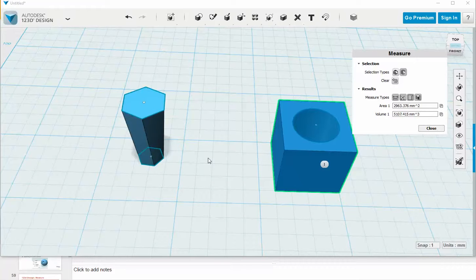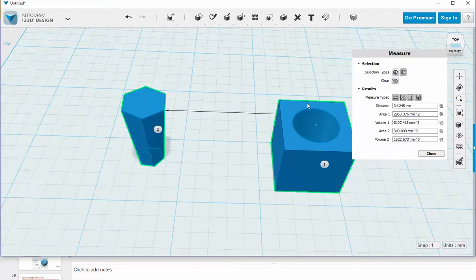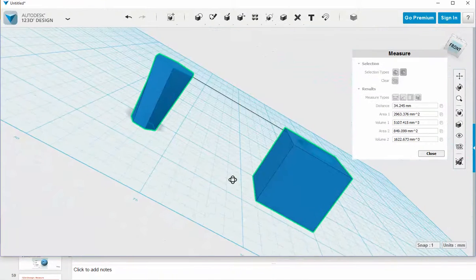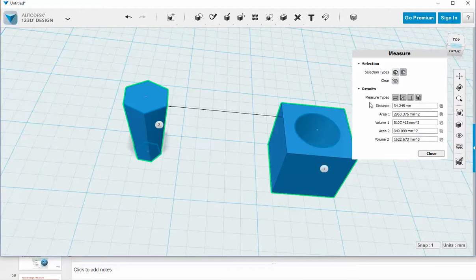If I click a different object, it will also tell me the area and volume of that object, as well as the distance between the two. So it's pretty handy to have. It'll also show you an angle, if there is an angle that is involved, which there is not in this case. This is just a really handy tool to have so you can perfect your design to the exact specifications that you're looking for.